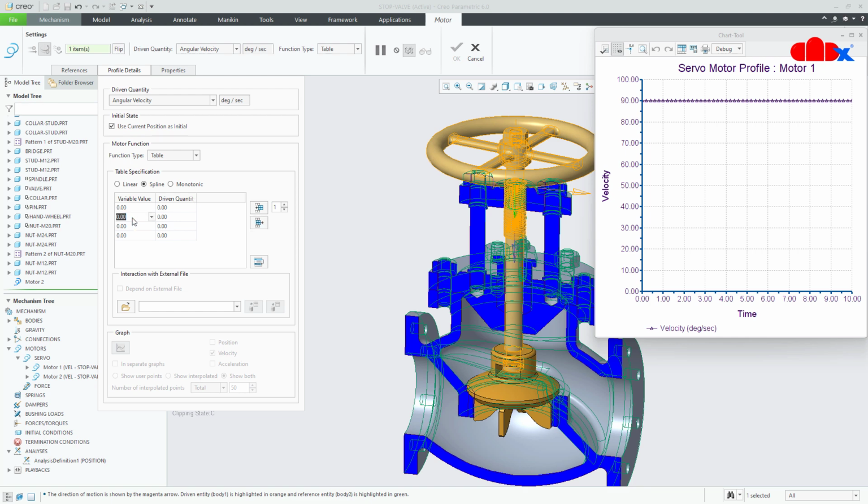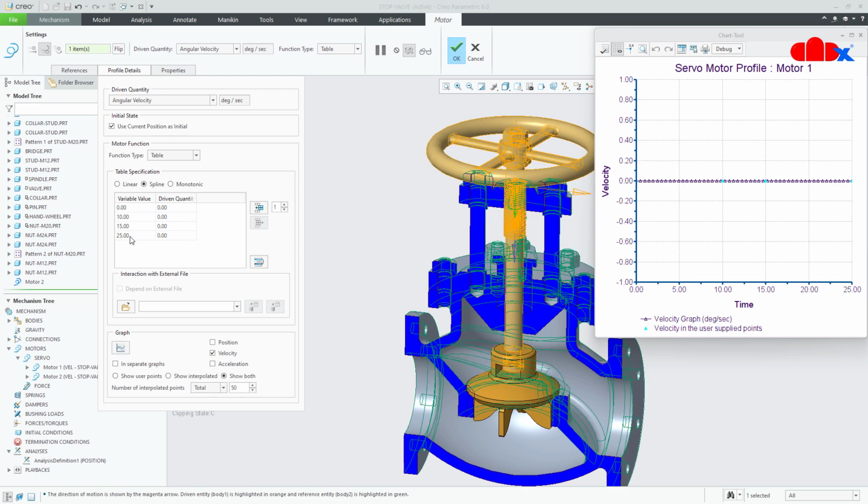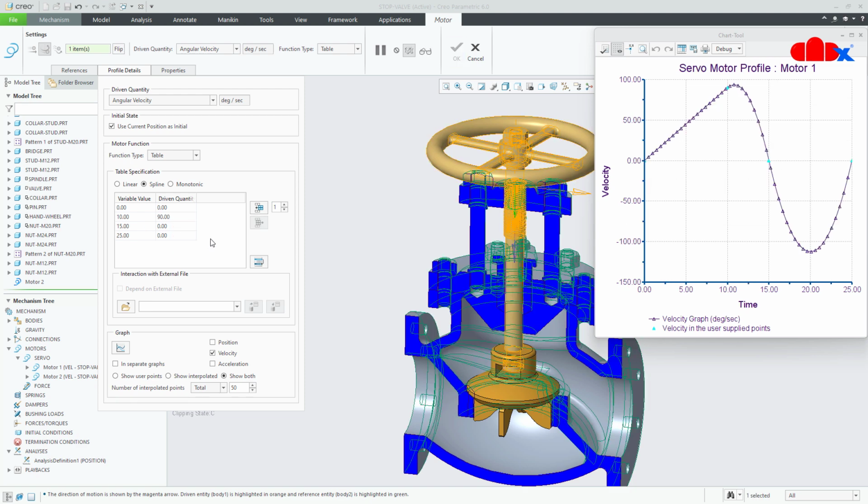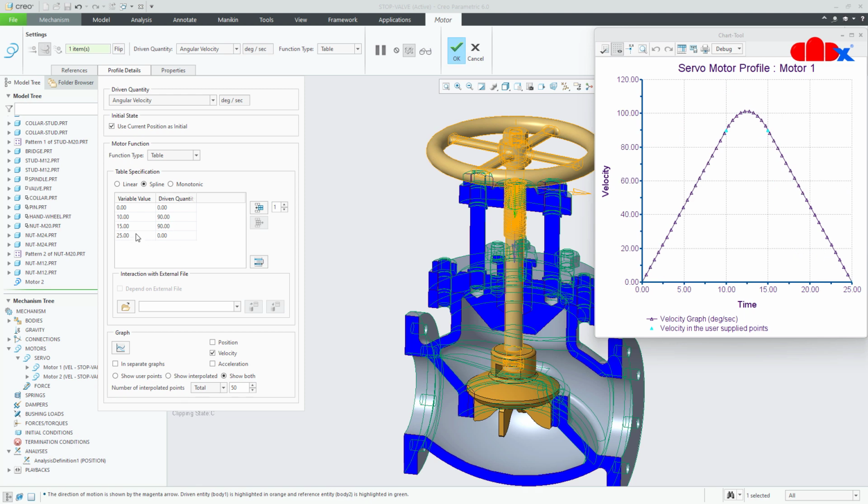Then this I will take as 10. This I will take as 15. And this I will take as 25. So see, these are the timings. At the 0 time, the rotation is 0. Now from 0 to 10 seconds, the speed increases from 0 to 90 degrees per second. And from 10 to 15 seconds, it runs at a constant speed of 90 degrees. And then I will gradually reduce the speed. So from 15 to 25, it reduces from 90 degrees to 0 degrees.